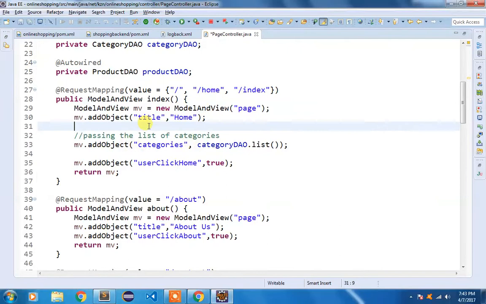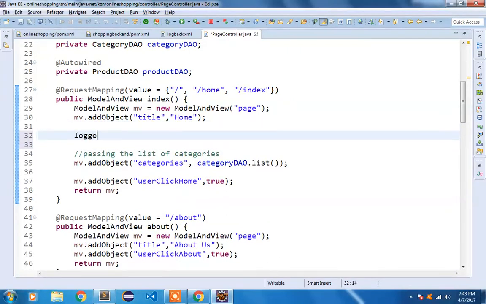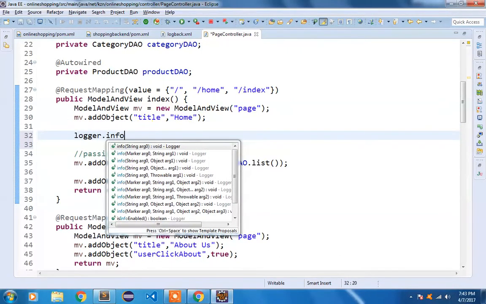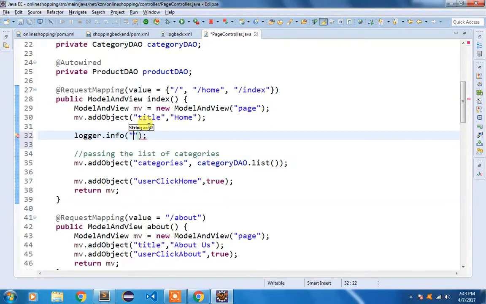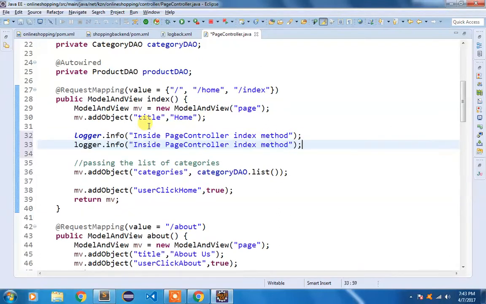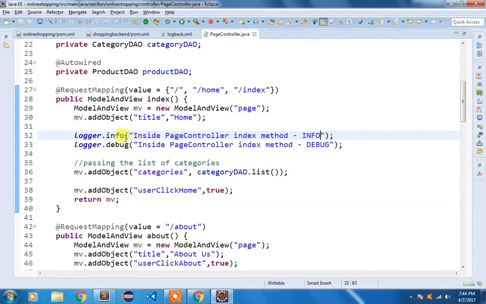So here I'm going to write two statements, that is logger.info. This is going to be the message for %msg. So I'm going to write inside page controller index method, and similarly I'm going to also write it for debug. So this is for level debug and this is for level info. Okay, so two logger statements, we'll see which logger information we are able to display.